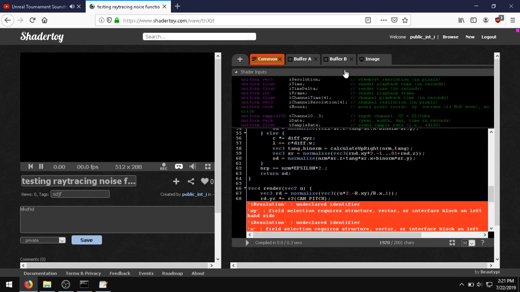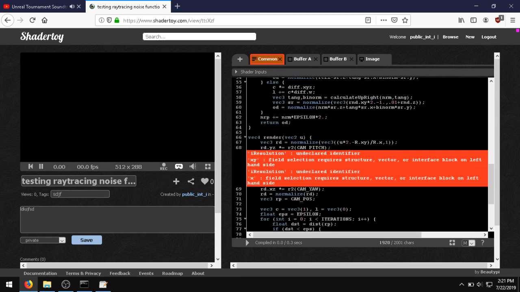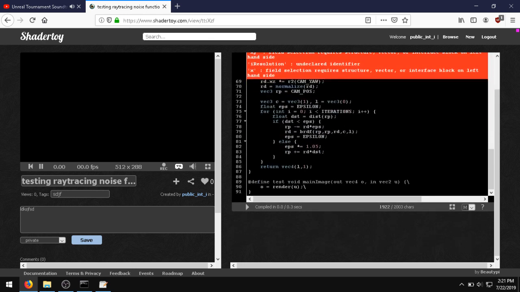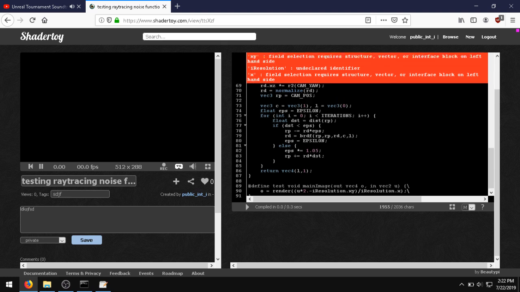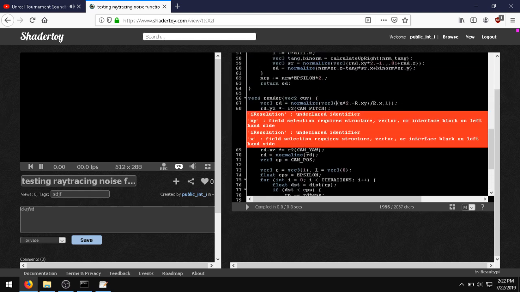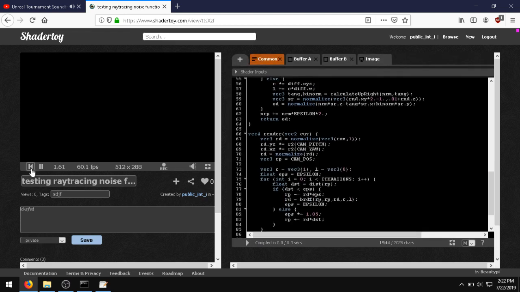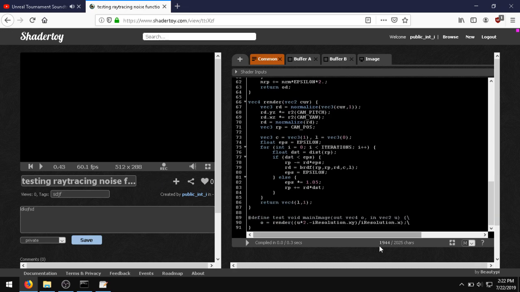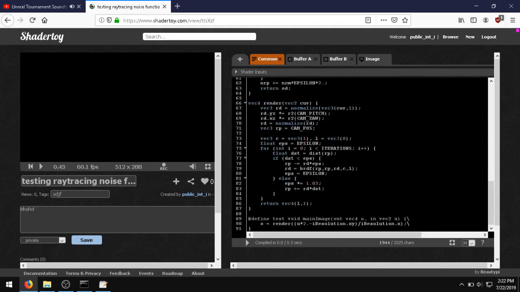Did Shadertoy change something and I'm not aware of it? Whatever. I'll just pass this as the center UV. How the hell is iResolution not defined? Now it works. Oh my god. Alright.